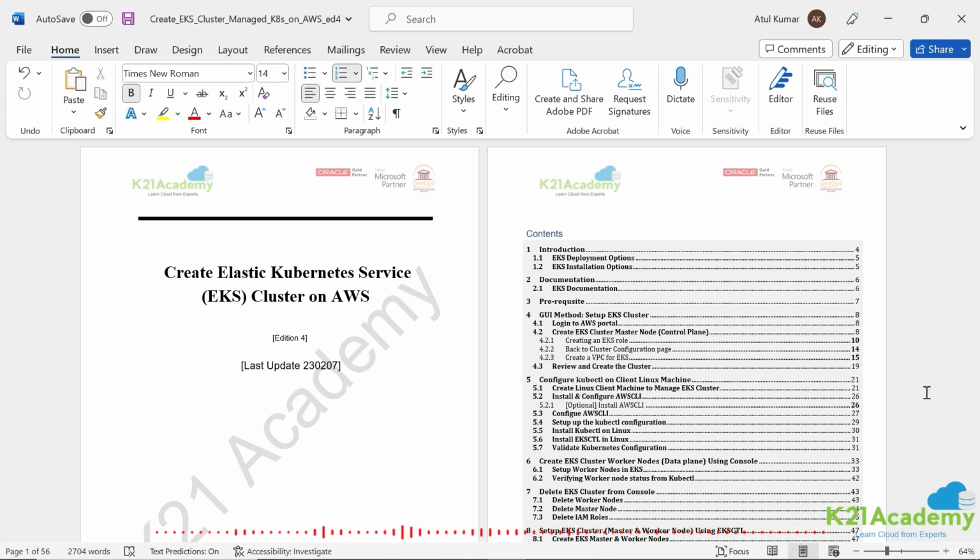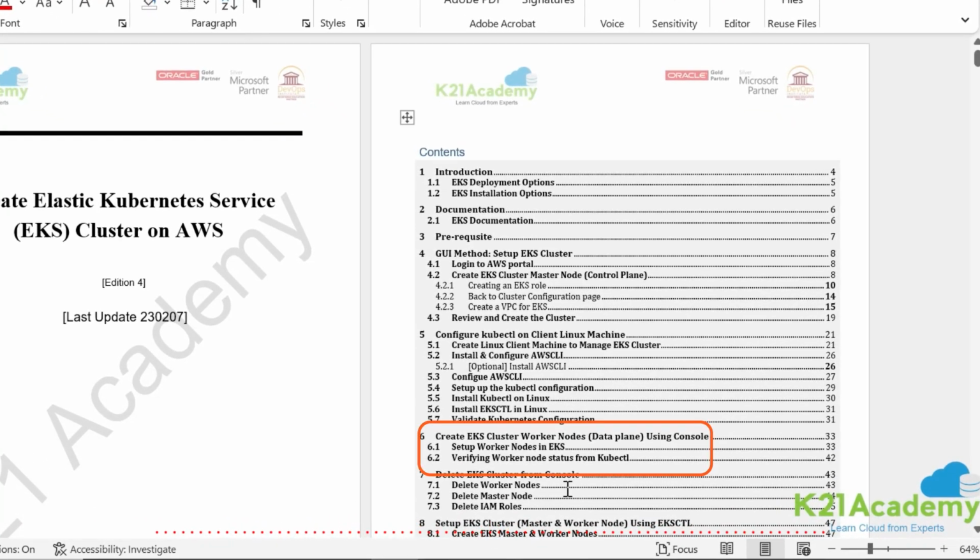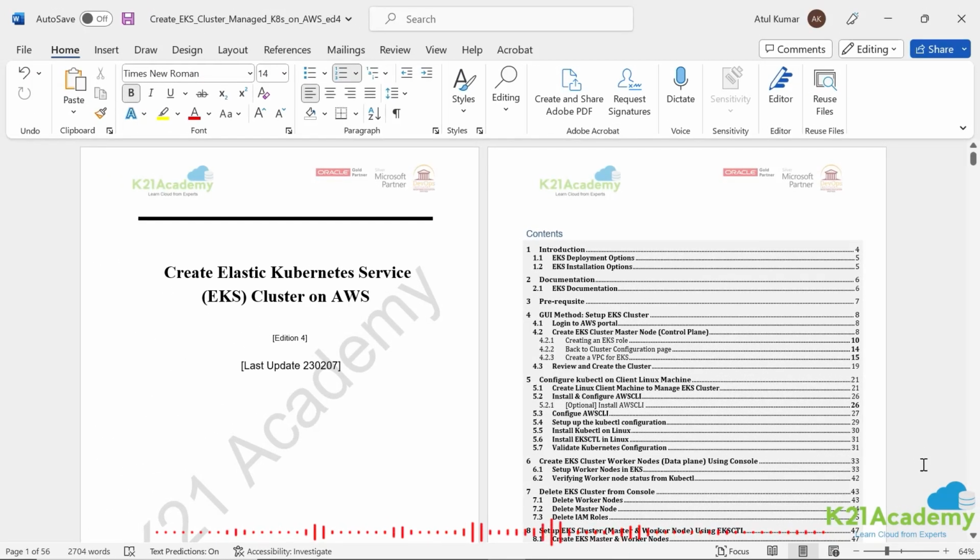In this fourth part of installing managed Kubernetes on AWS, that is EKS, Elastic Kubernetes Service, we are going to look at how to create a worker node, also called the data plane, using the console. The data plane or worker nodes are the ones where you deploy your applications. That's where applications will run.